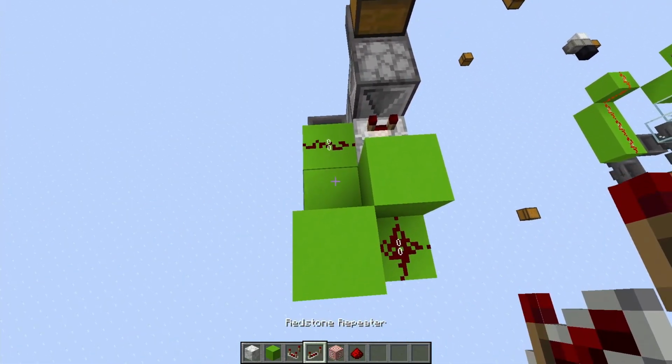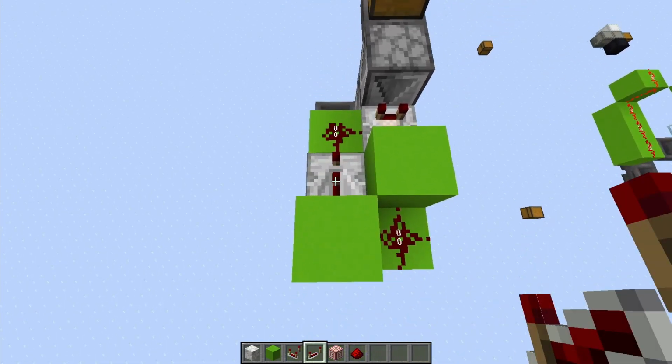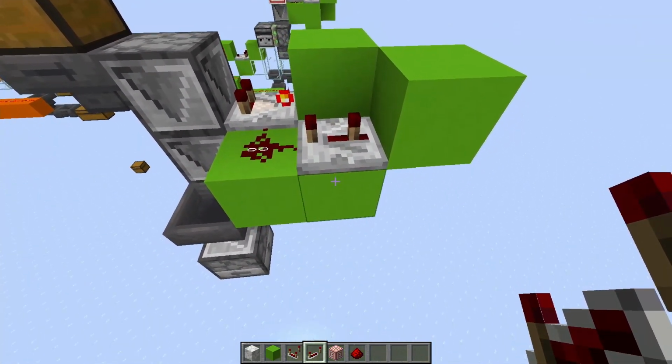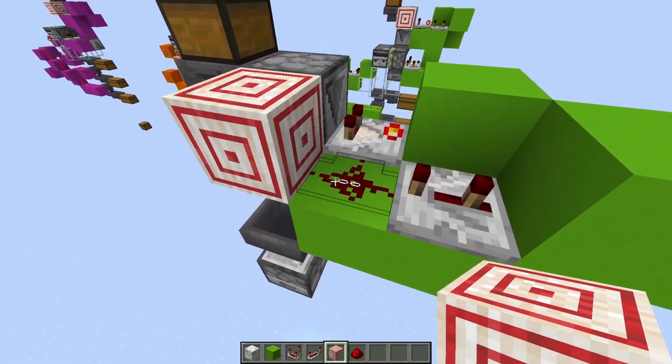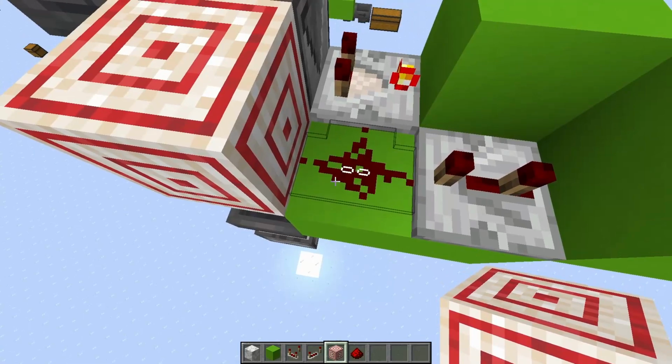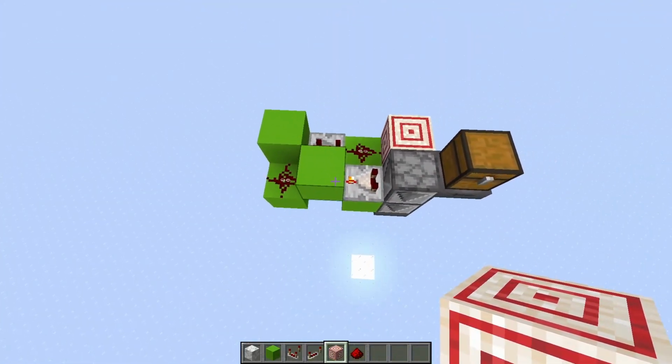And then a repeater here pointing towards the dropper here with 3 ticks of delay, so right click it twice. And now put a target block next to this top dropper, pulling in the redstone signal from this redstone dust, completing the clock for the top dropper here.